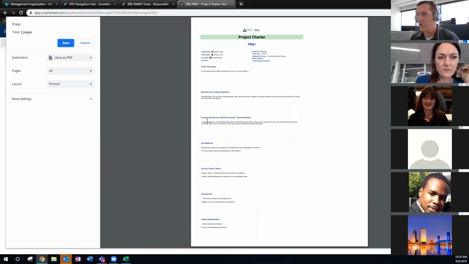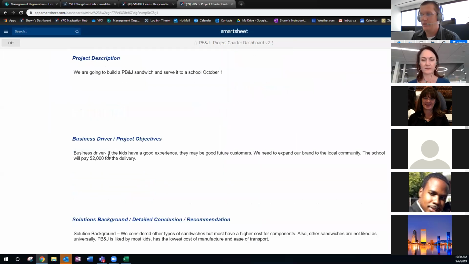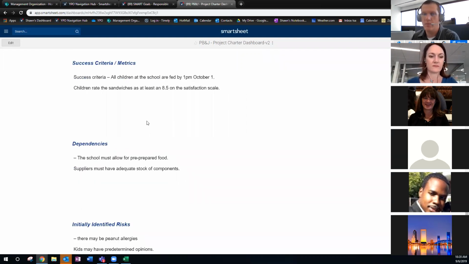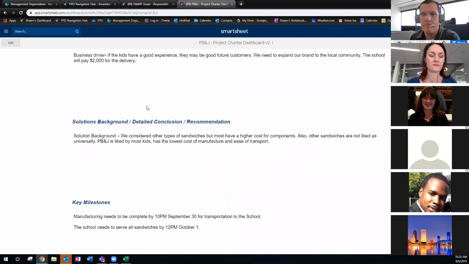Because if this is wrong, if the business driver, for example, is not this, then we need to reconsider what we're going to do for this project. Or if these are not the success criteria, then you're not going to be successful because you're not going to hit the right success criteria. So it's really important that the accountable addresses this. Awesome.